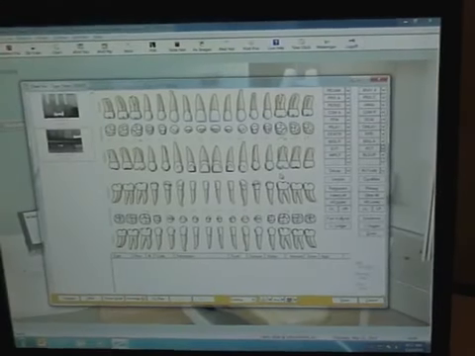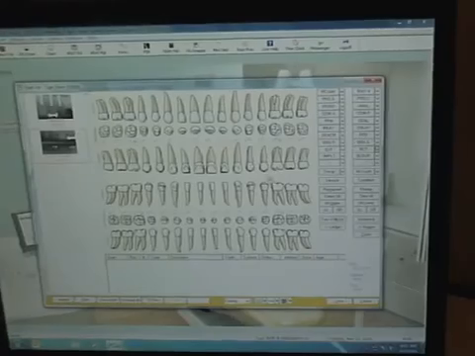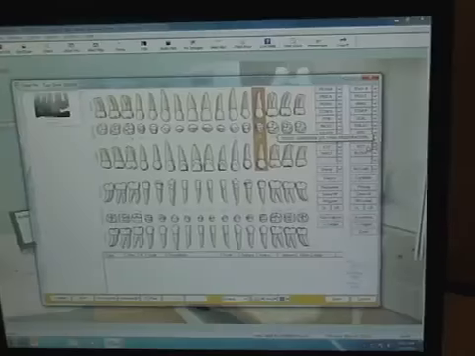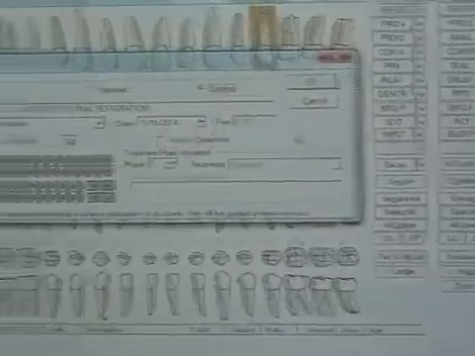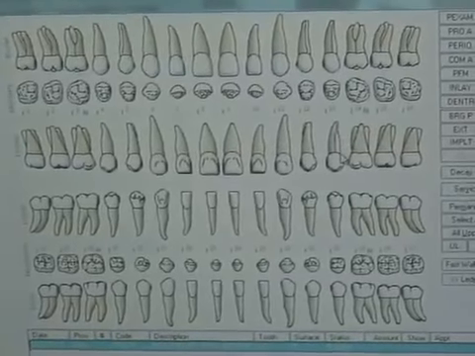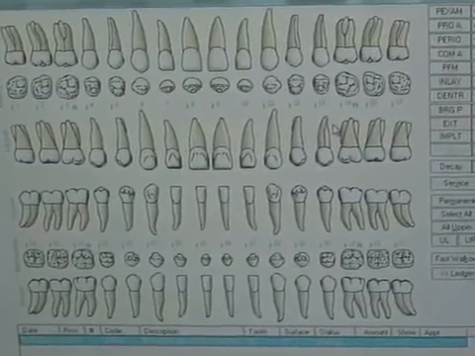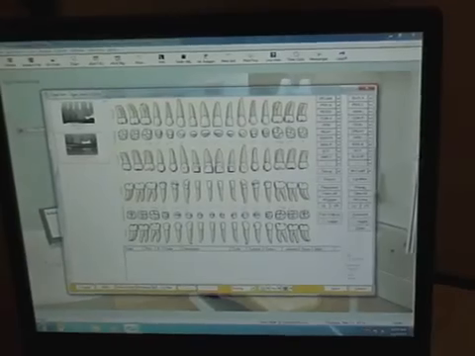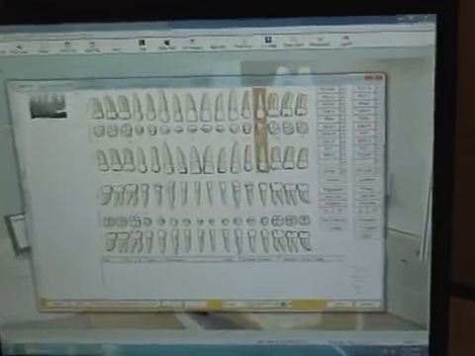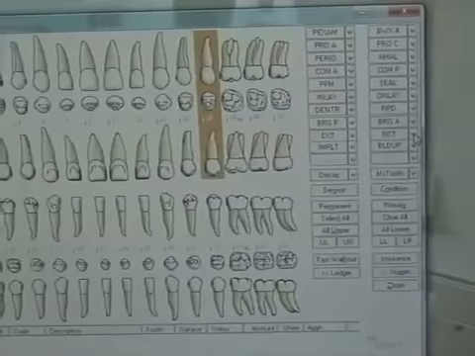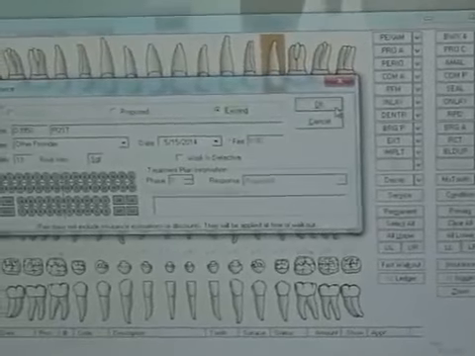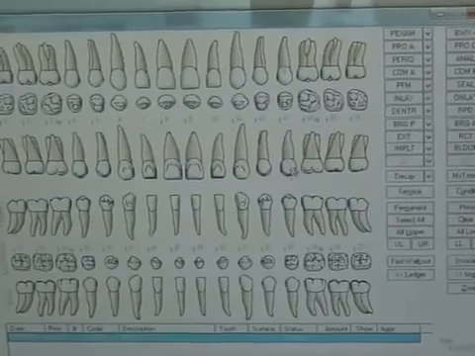If there is a root canal present, select the tooth that the root canal is on. Then go to the RCT button, select it, click OK, and it will chart that there was a root canal placed. If there is a post placed in the root canal, select the tooth that it is on, go back to the RCT button, click the drop-down arrow, select Post, click OK, and the post will then appear.